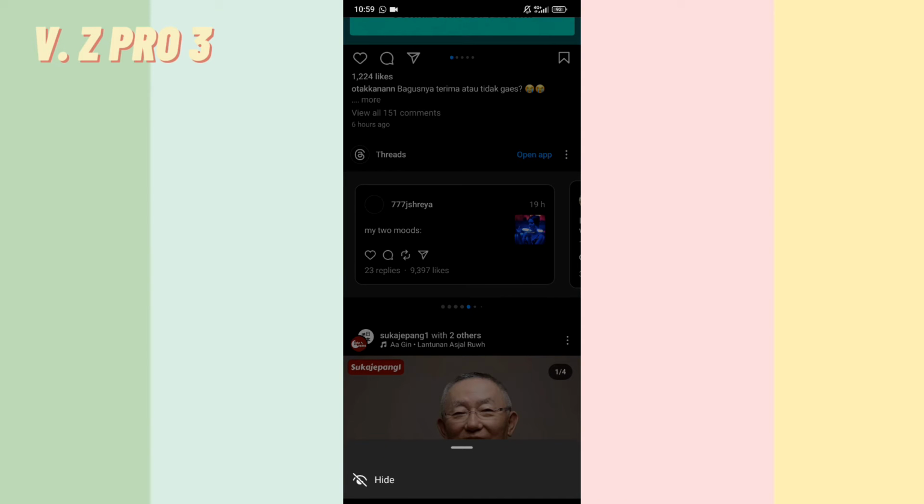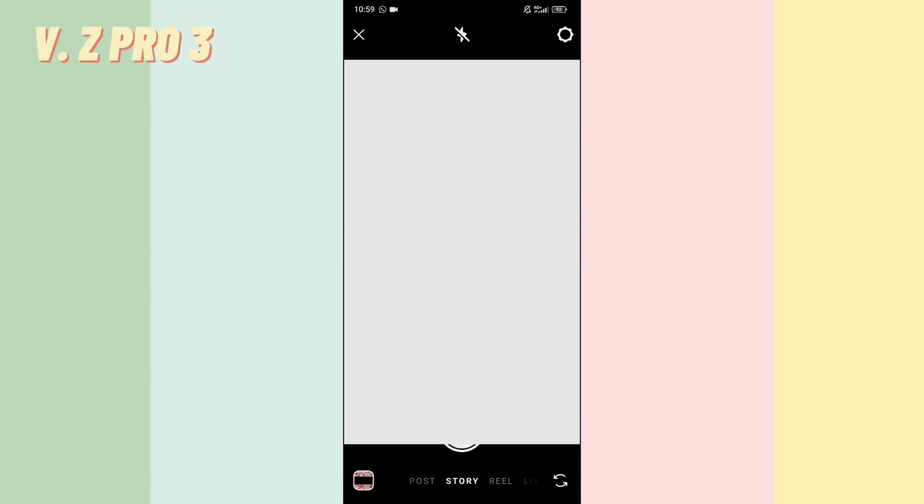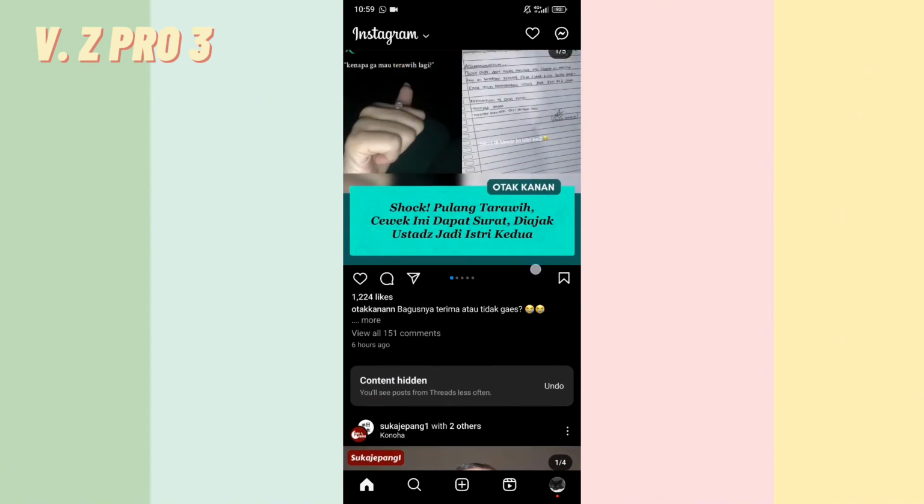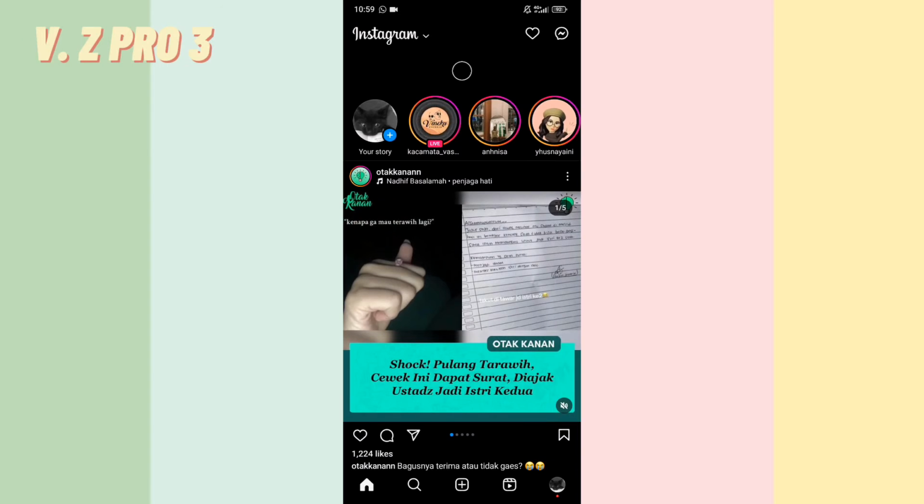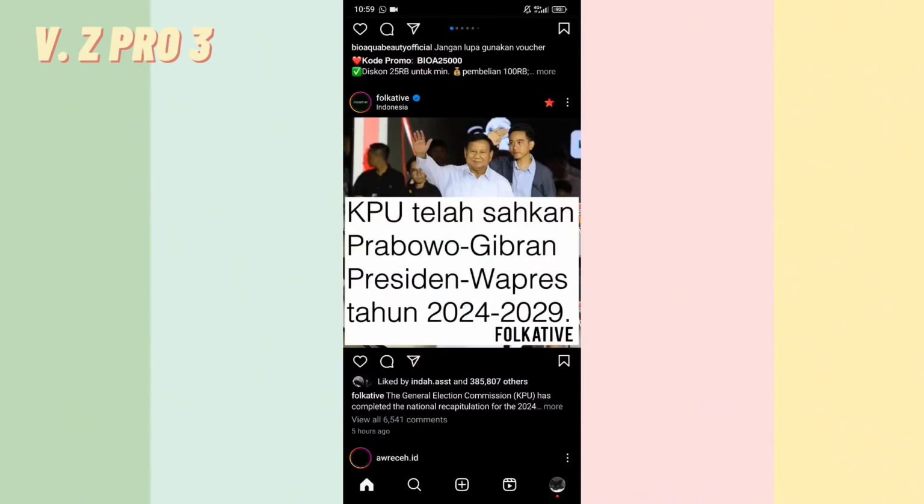You'll see there is an option, Hide. You can tap on that. You can tap on Hide. So the content will be hidden. You'll see posts from Threads less often. Maybe this suggestion will appear in your feed again, but it will be less than before.